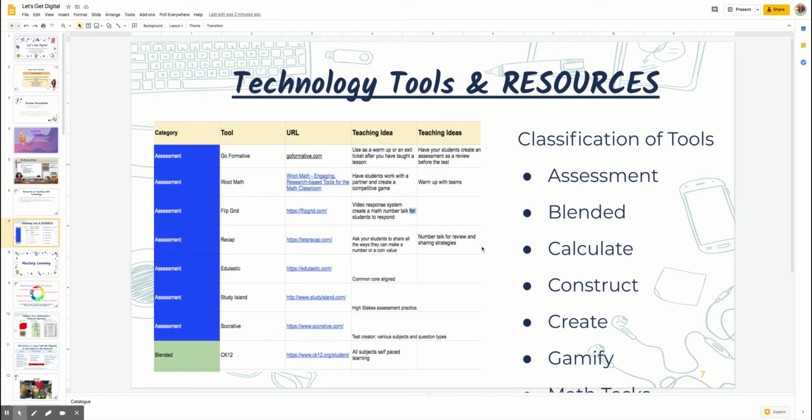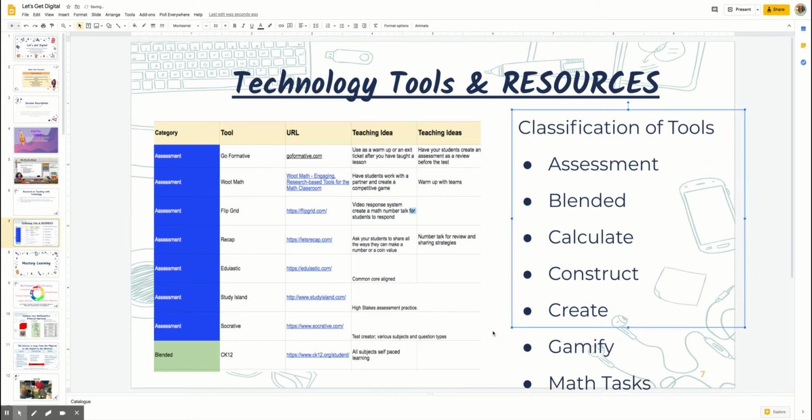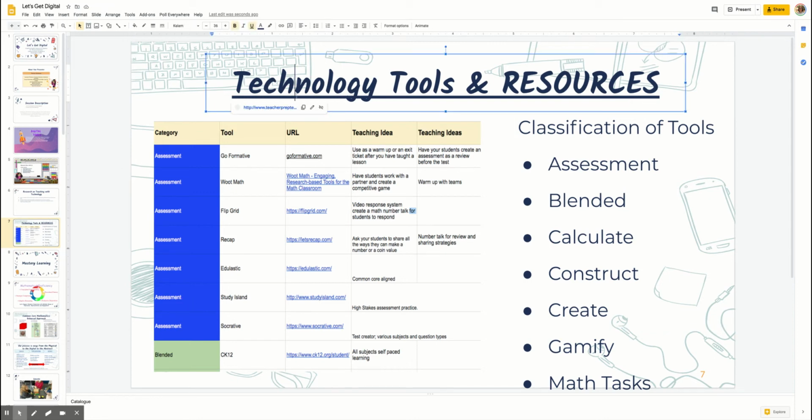Now, I have created a classification of tools that you are welcome to access, everything under the sun that I have found and curated and been privy to getting access to.